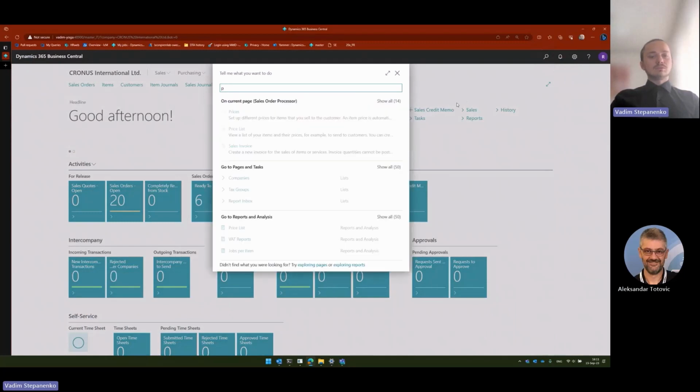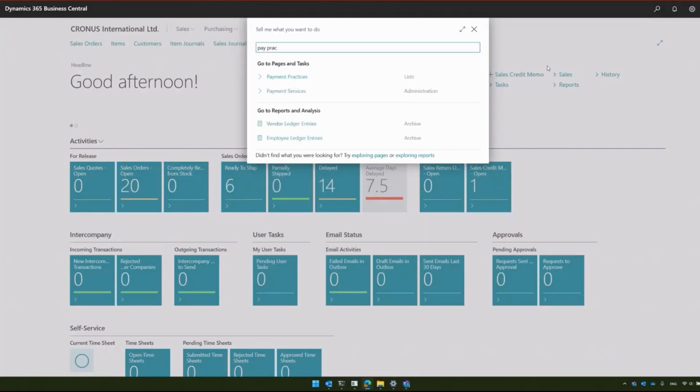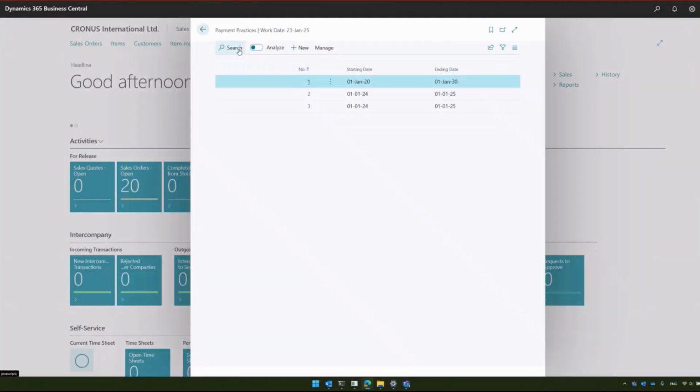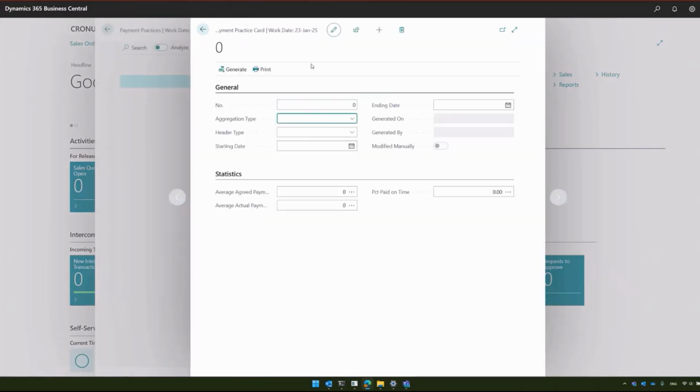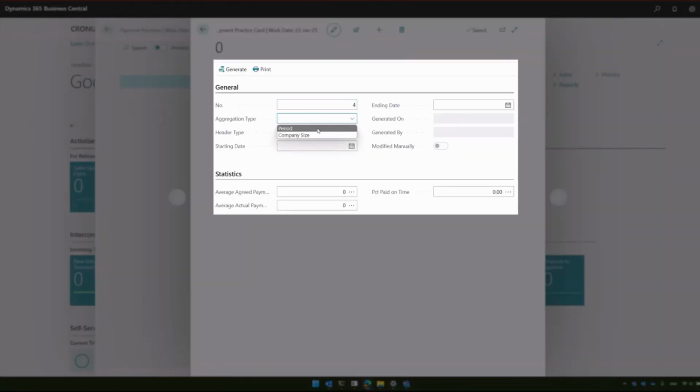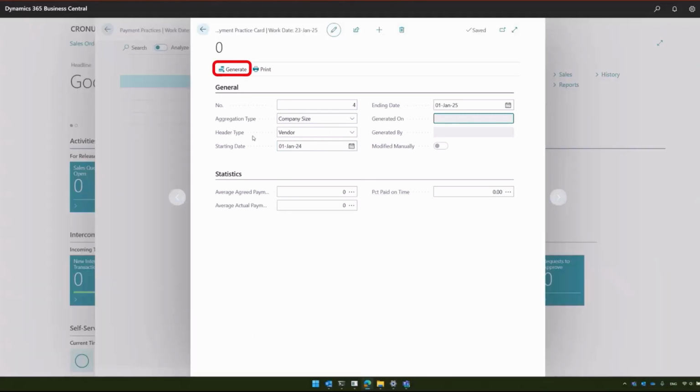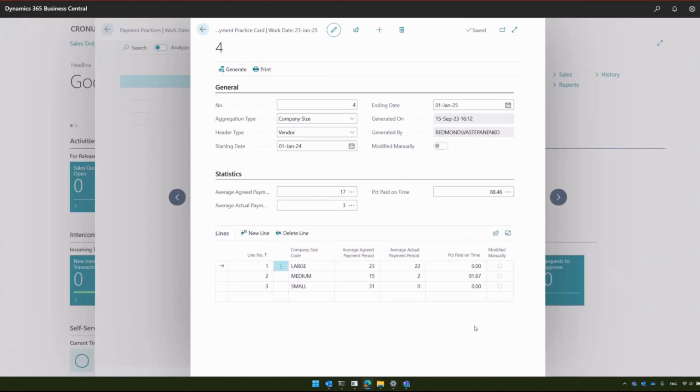So we will navigate to the payment practices page, where we'll create a new payment practice header. Here, we have the options that we need to consider. Let's start with the company size. For this, we will use a full year of 24. And we will fill in all the necessary data. After that, you just need to click Generate, and the lines will be generated.